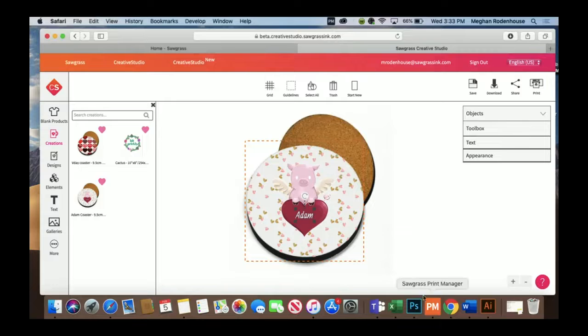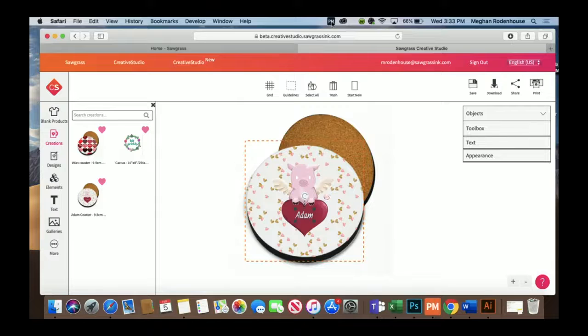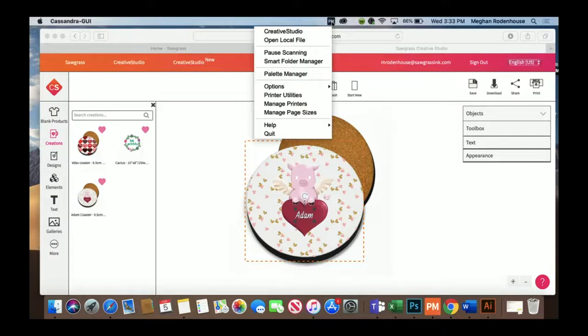And how you can make sure that it opens up the second you log into your computer is by right-clicking down here, options, and open at login. So that will help you. So back to this part of the SPM.